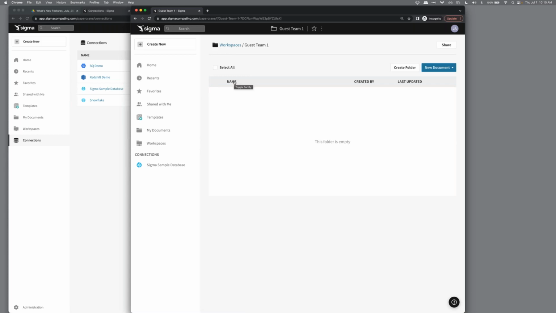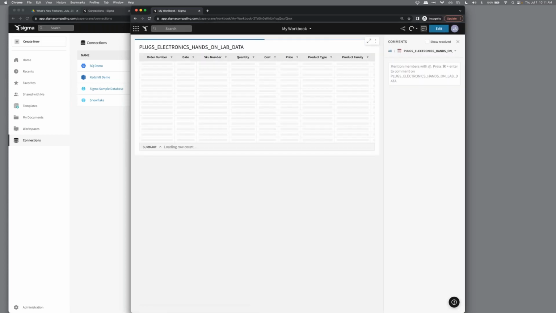There's currently no documents in here, but if I go into my workspace, and the workspace is just like a shared folder, this gives me the ability for different users of that guest team to share with each other and to do collaboration. I'm going to go over to my documents. So prior to this webinar, I had created a workbook. It's a really simple one, just has a table here.